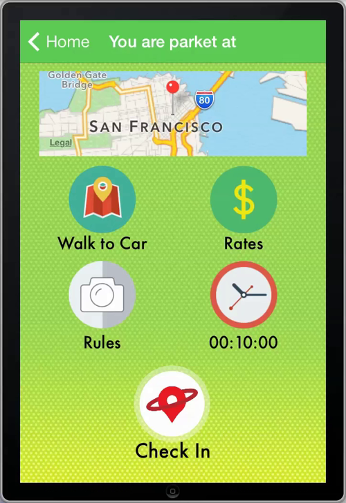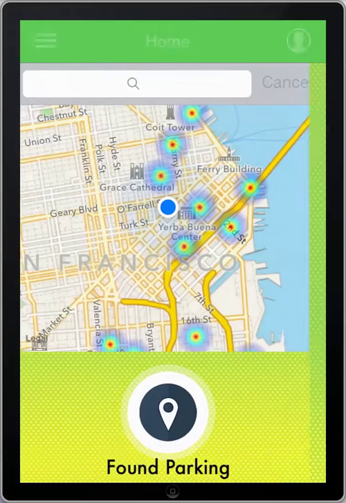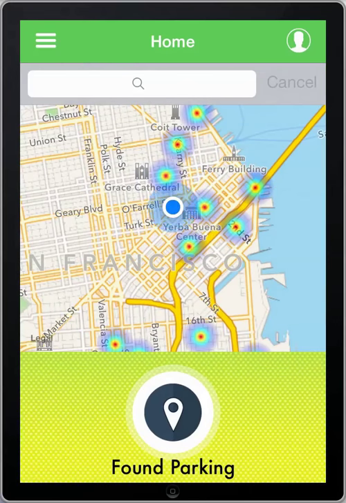We are also trying to integrate parking payments that way, so users can pay for their parking meters on an hourly basis. So these are some of the things we are planning to integrate for our next release.